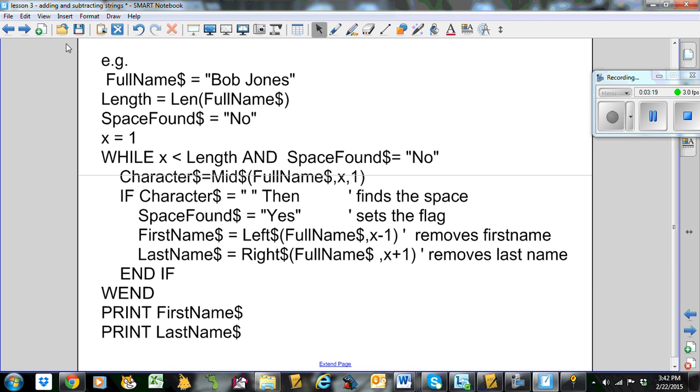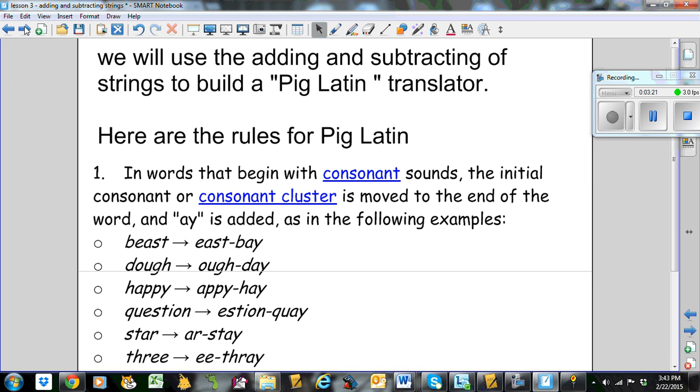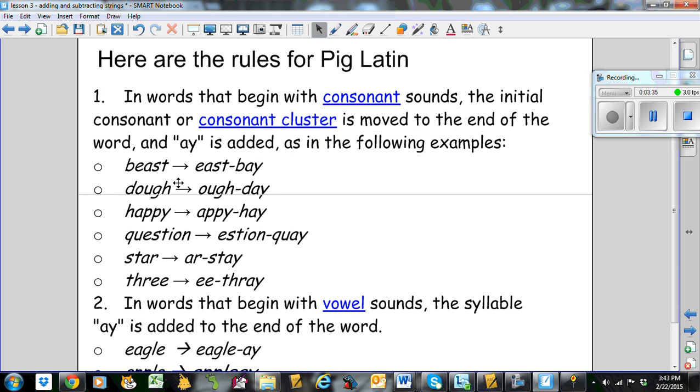Okay. We're going to be using adding and subtracting of strings to build a Pig Latin translator. If you're not familiar with Pig Latin, here's how it works. In words that begin with a consonant sound, the initial consonant or consonant cluster is moved to the end of the word, and A is added, as in the following examples. So beast becomes east-bay, doe becomes o-day, happy becomes appy-hay, question is estion-quay, star is ar-stay, three is ethray. So it's the consonant cluster.